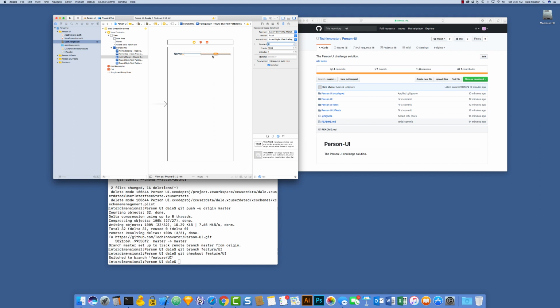Now the fact that this is orange tells me that there's a difference between the way it's currently being visually represented and the actual constraints. So I'm going to select the object and then come down here and click Update Frames, and now the orange goes away and we have everything in blue, and we can see that this goes over to the margin, centered vertically on name, 10 points over from name. Now in this text field, we wanted some text to indicate to the user what to do.